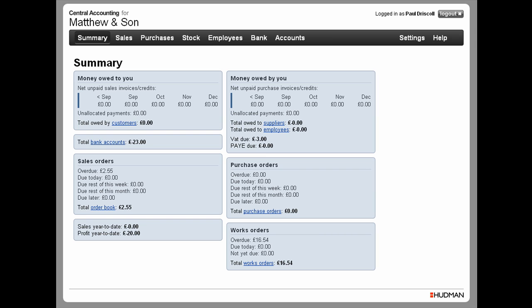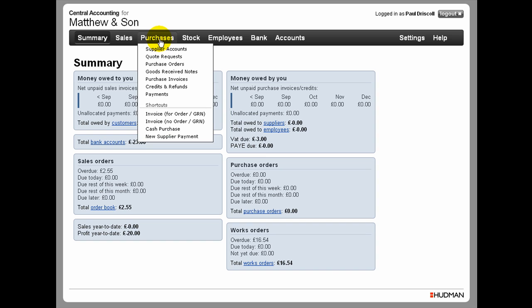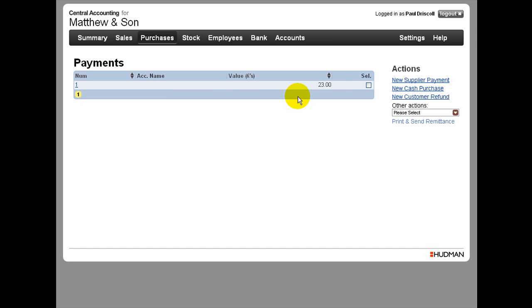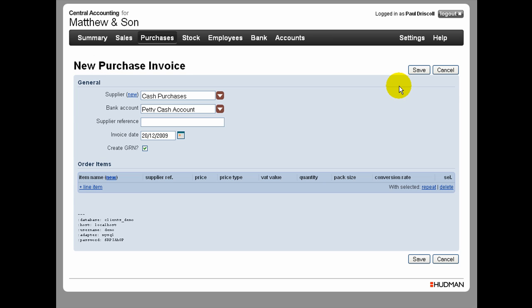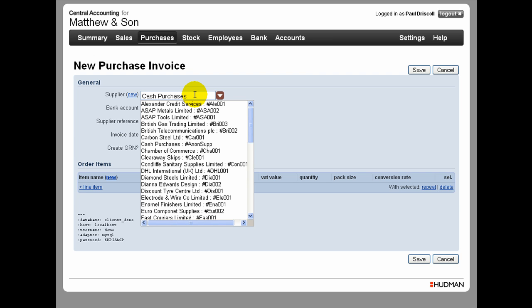Even where the majority of purchases within the business are on supplier invoices with credit terms, there will from time to time be the need to make ad hoc purchases, or indeed purchases where immediate payment is required, and this is done through cash purchase. So purchases, payments, new cash purchase. The supplier will default to cash purchases, but a particular supplier can be selected if required.